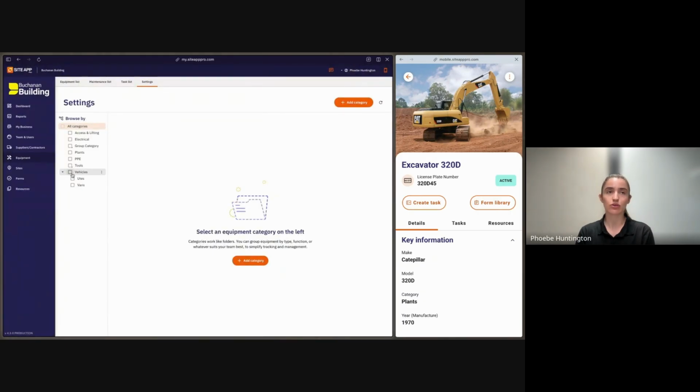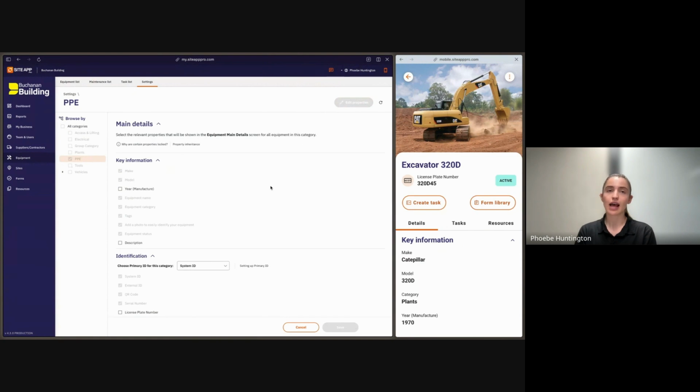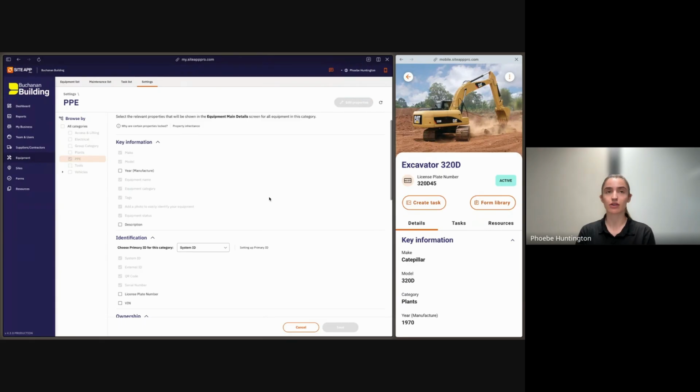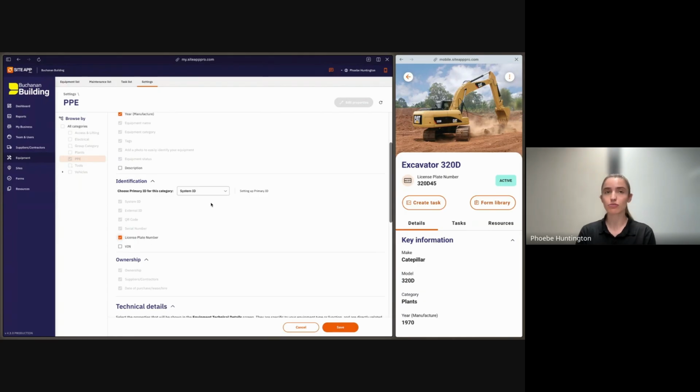We can see in our vehicles, we have a utes and a van category. Once you've created a category, you're able to edit the properties of that category. That means it's the fields that are available to equipment you add into that category. Our vehicles is usually a great example of this, because when we're adding new vehicles in, we probably want the year of manufacture. We usually want the license plate number as well, and we want to make the license plate potentially the primary ID.